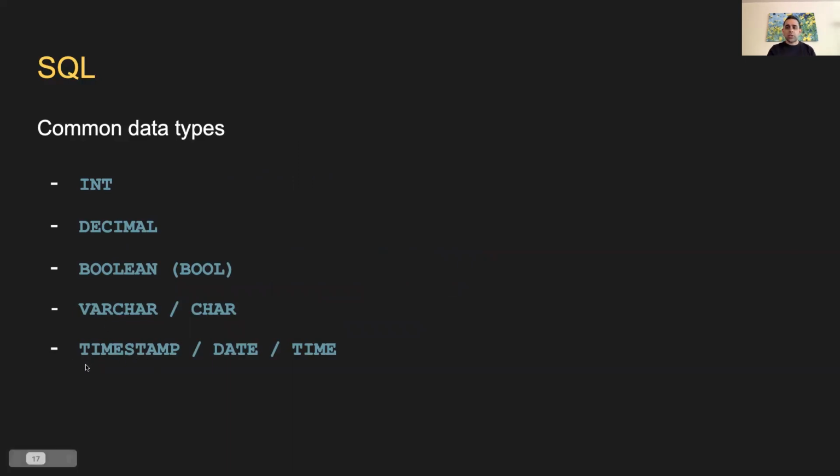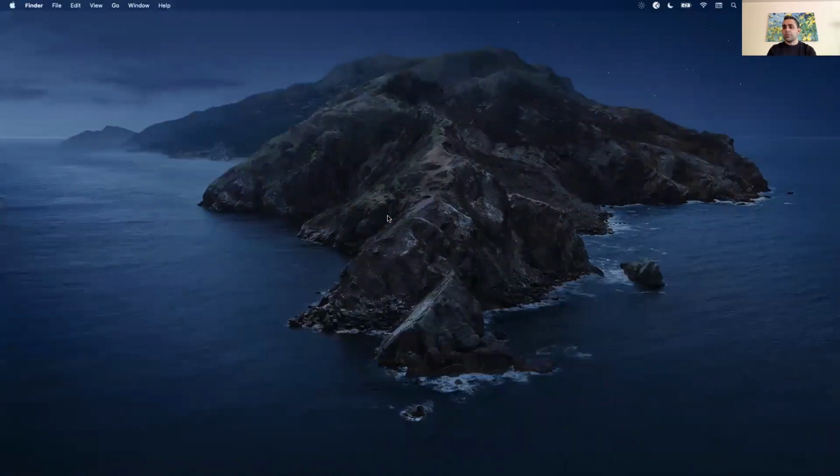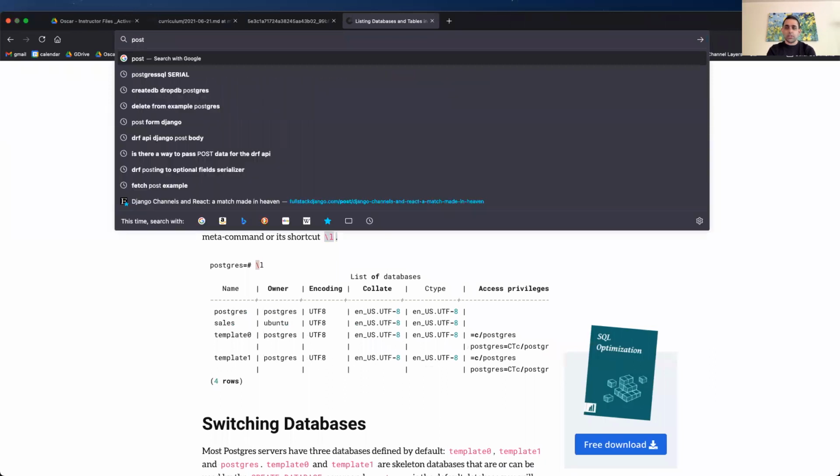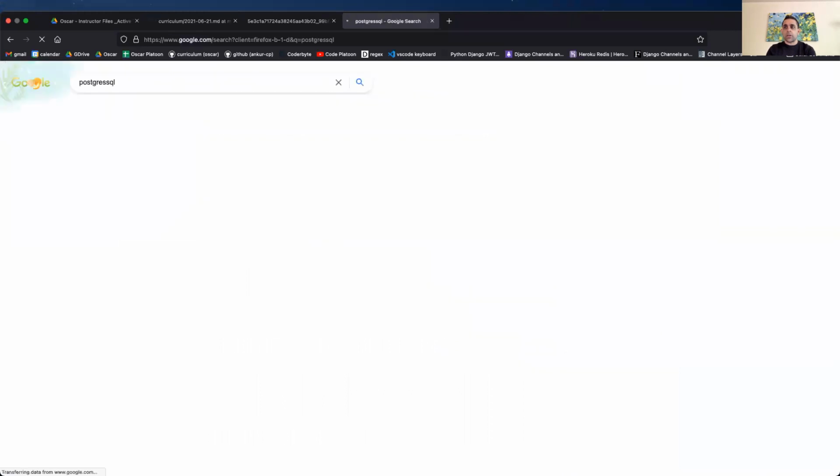You can also store time data. So timestamp will store date and time. You can also store date data or time separately. So again, common data types, there's a whole list of them. This is probably a great time to mention looking at documentation. We say this often, that documentation is half the job.